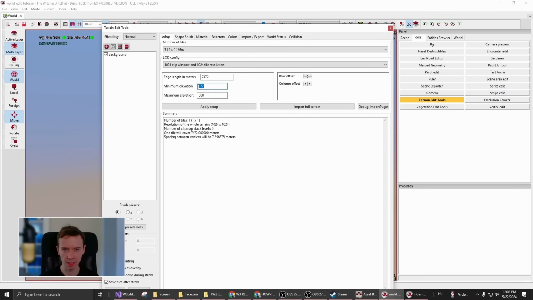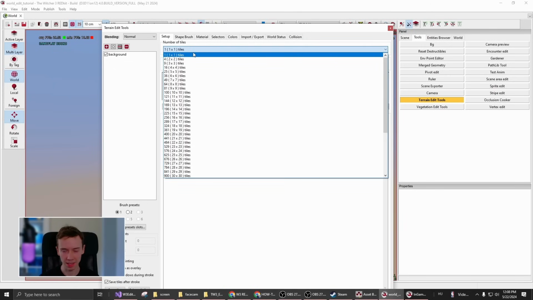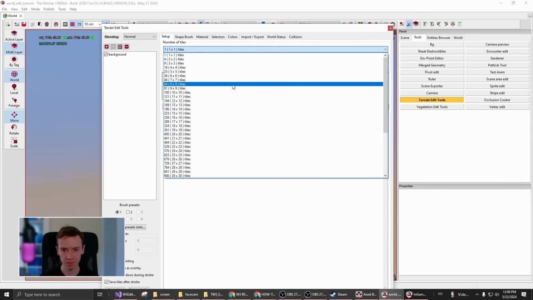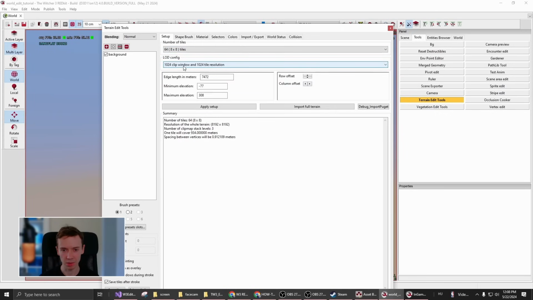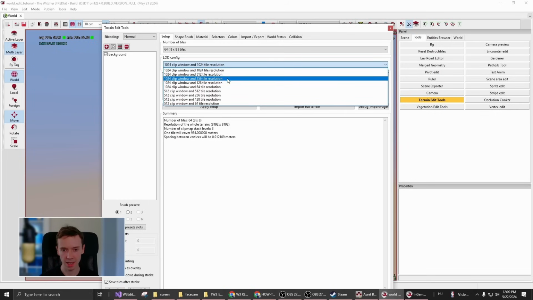So you can use this minimum elevation to allow the terrain to be shaped under, like, 77 meters. But for now, I think that's pretty good. And of course, the maximum elevation goes in the other direction. So if you want to have higher mountains, you can just add some extra to the maximum elevation. For now, I don't want to have only one tile, but I would like to use a little bit bigger. So let's go with 64, so 8 times 8 tiles of resolution. And we will have a 124 clip window with this kind of tile resolution. But of course, you can use any other values that you want. For now, I'm just going to leave it as is.